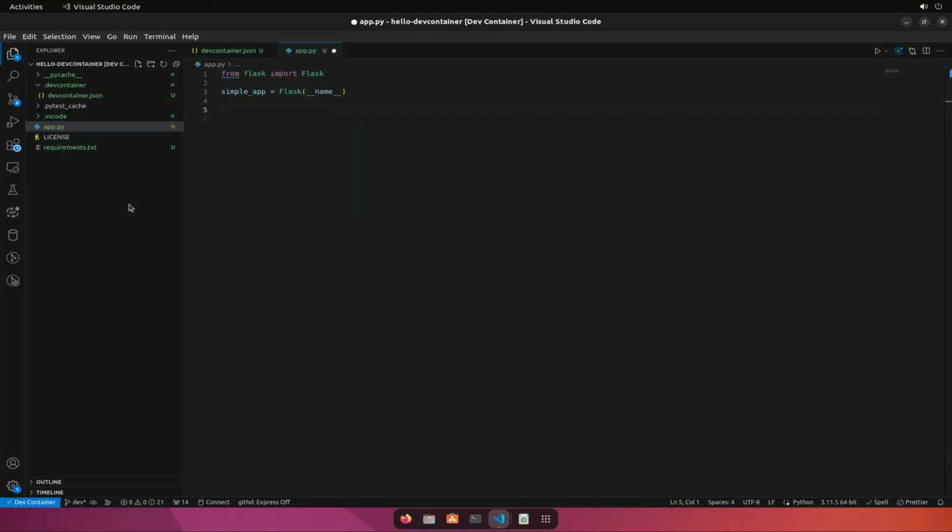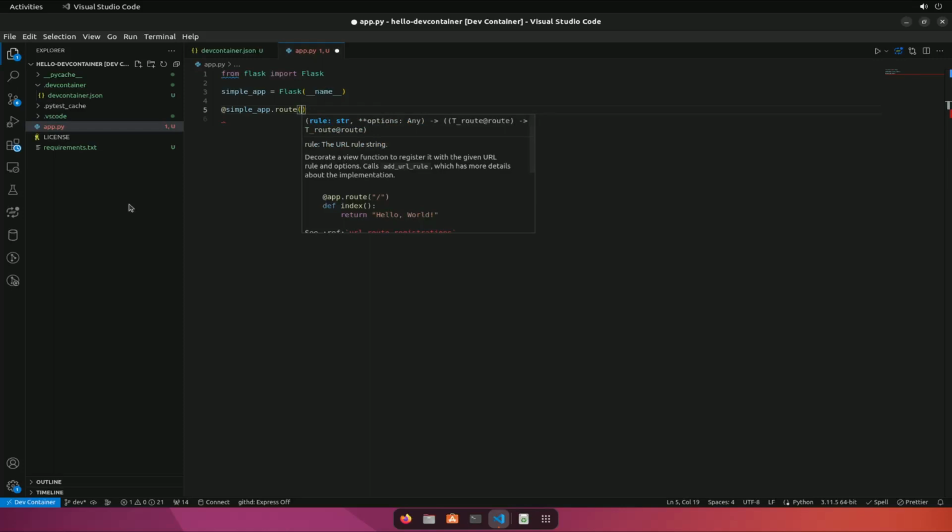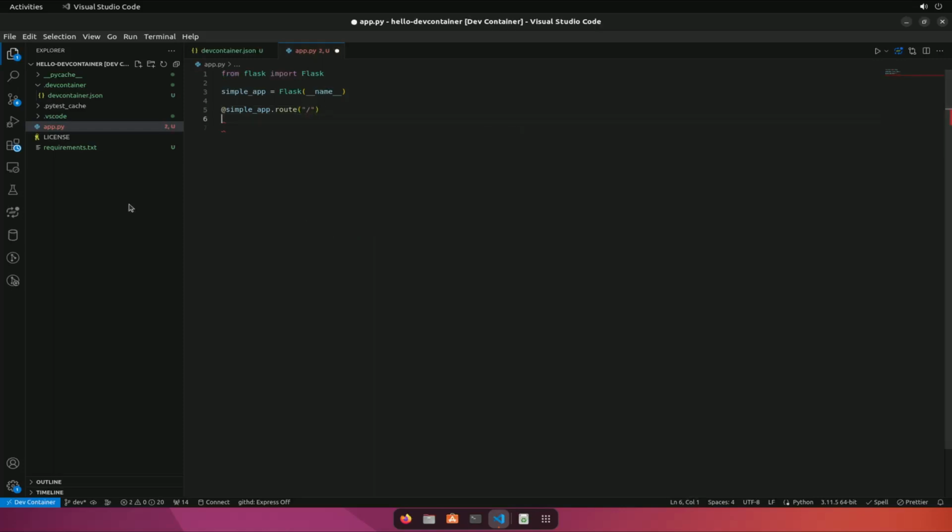And now let's define the function which will send the response to our root or index page. simple_app.route to slash, which indicates the index page of the site. Now I'll define a function, say_my_name, and it will return "hello there".